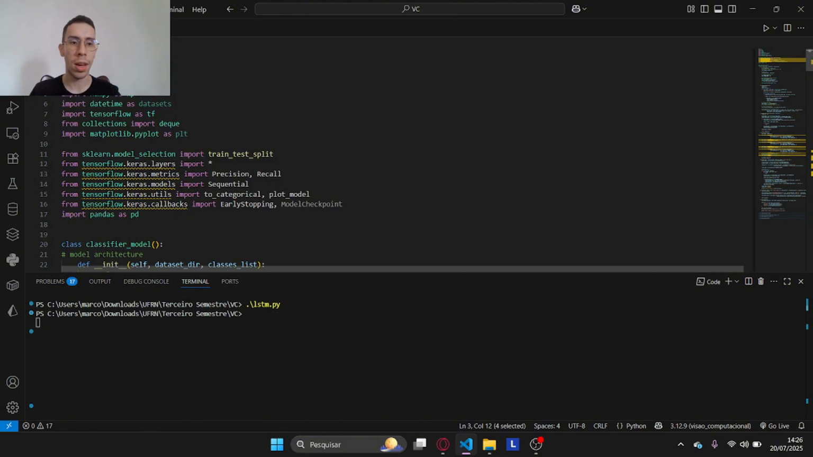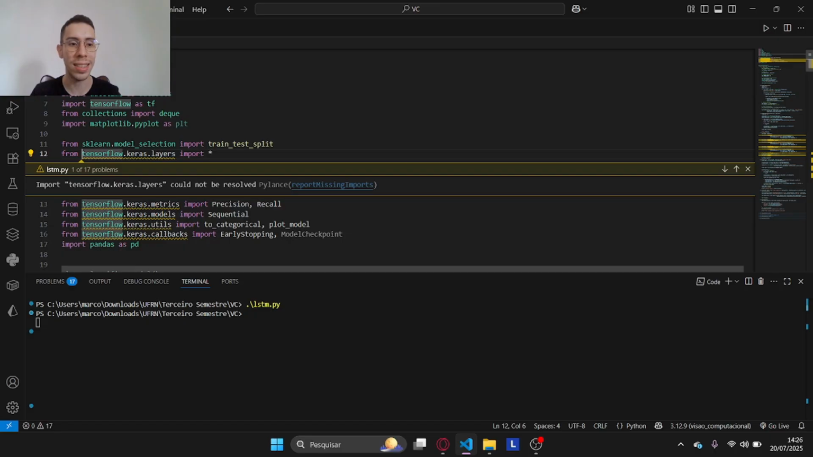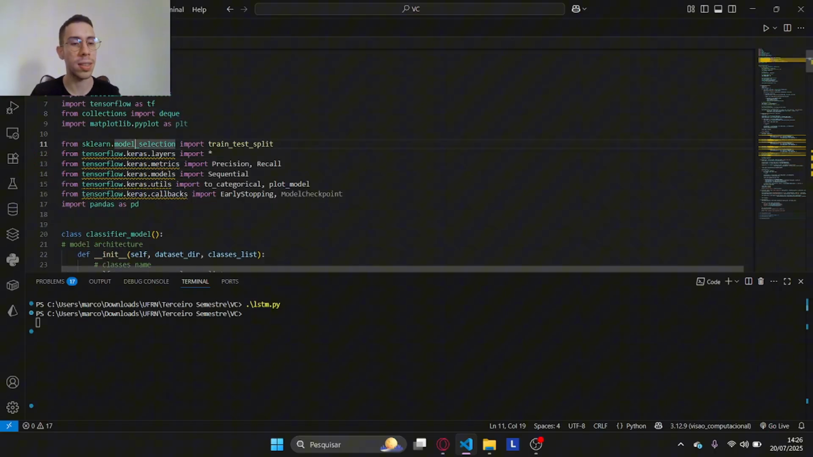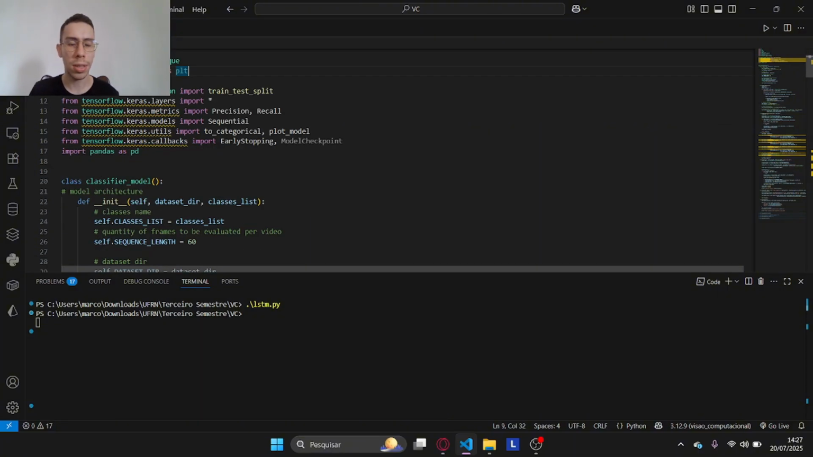And sklearn, because we will need it to split the quantity of frames that will go to test, validation, and finally training. Just a thing before we start is that here there are some warnings, but don't care about it because it's working, and it's just because of some configurations of the VS Code that I haven't done. However, it will still continue working.